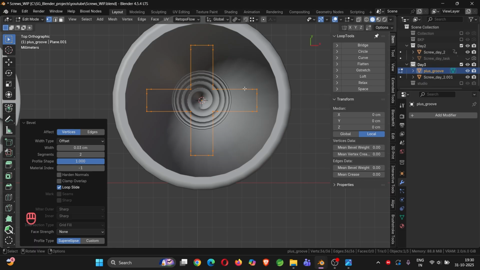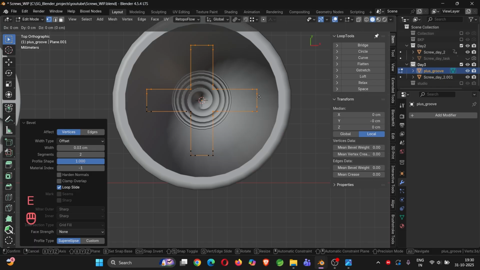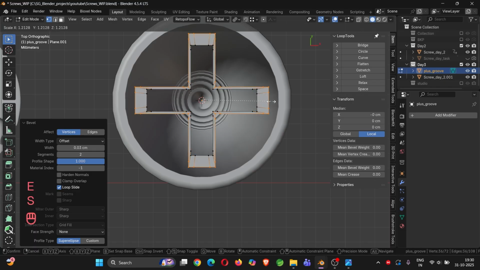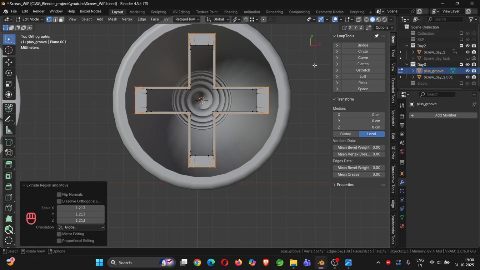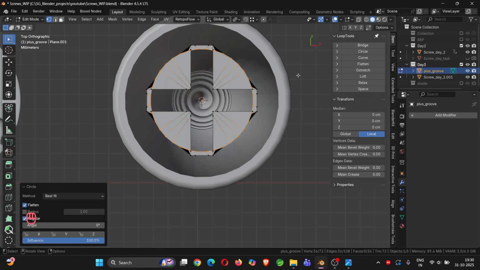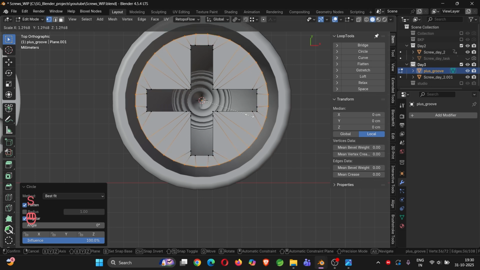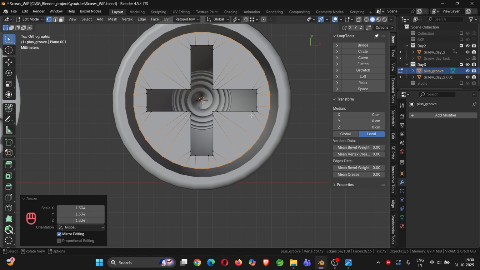Okay. Now what you need to do is extrude and scale. Just scale it. Then you need to use this Looptools to generate a circle. Now you can see it is oddly placed here, so I just need to scale it. You don't have to do anything fancy. Now you can think your job is done. But here you are wrong.